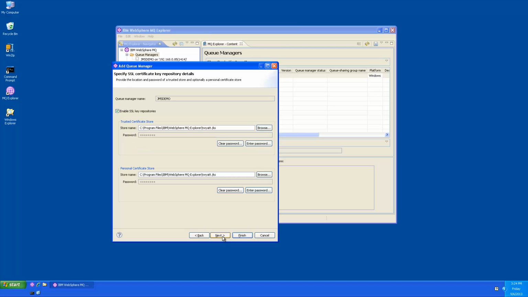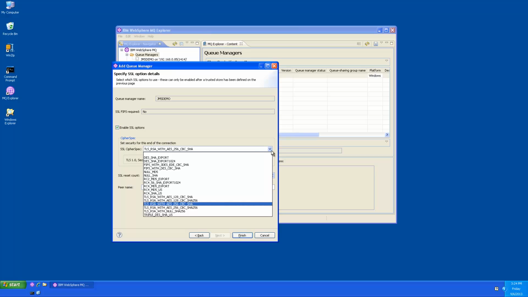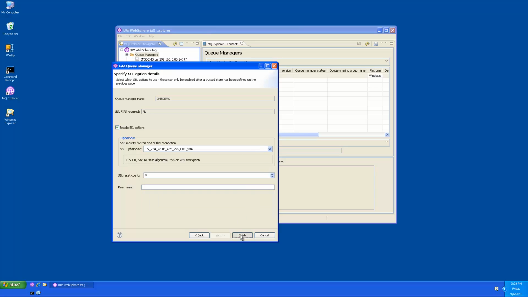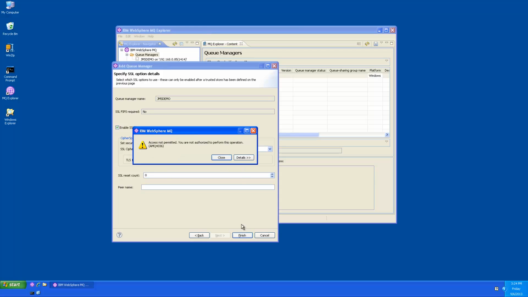As we go forward through the dialog, we'll see that the SSL key repositories got picked up from the preferences we set earlier. So if you had to create, say, 15 or 20 different connections, it would already know about these, and if you didn't have SSL on a particular Queue Manager, you just uncheck the box and it goes away. Our SSL option that we specified earlier is already set for us, and so all we have to do is hit finish and we will connect to the Queue Manager, except wait, access not permitted.